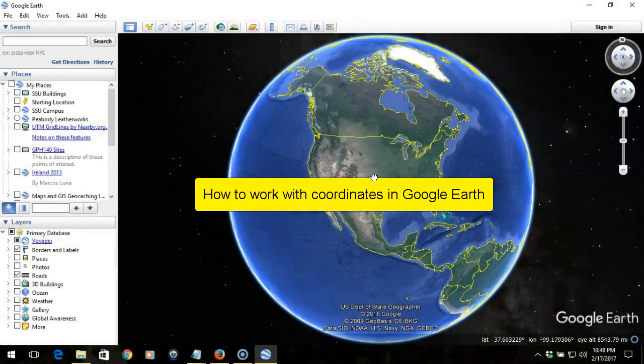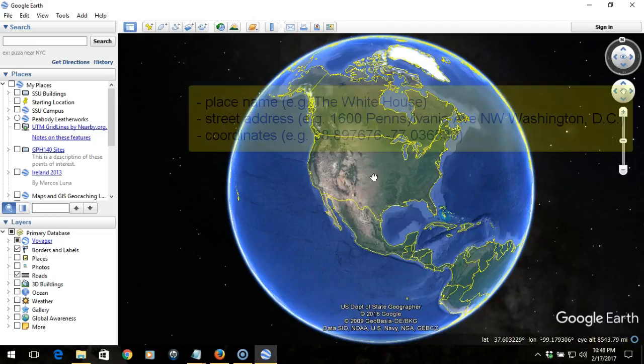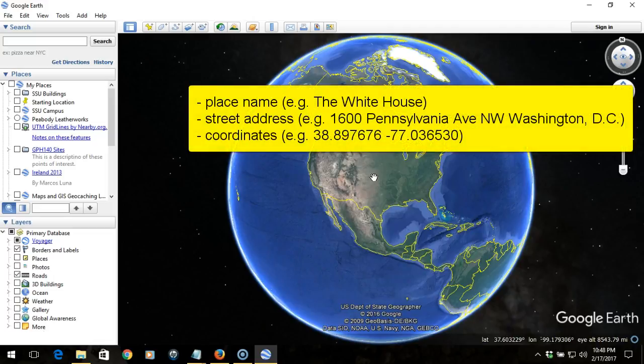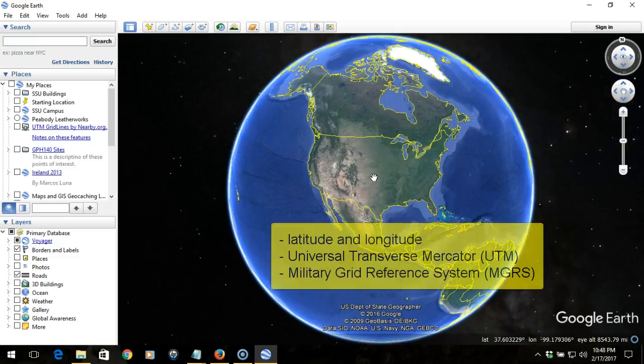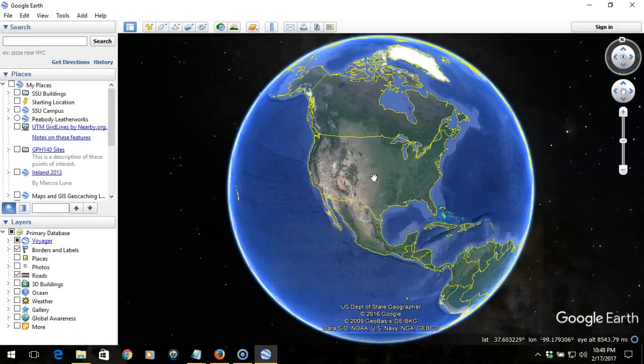In Google Earth, you can describe the locations of places on the Earth or navigate to them in several basic ways: with a place name, with a street address, or with coordinates. Google Earth allows you to work with three specific coordinate systems: latitude and longitude, Universal Transverse Mercator or UTM, and the Military Grid Reference System or MGRS. I'm going to focus on latitude and longitude and UTM in this tutorial.